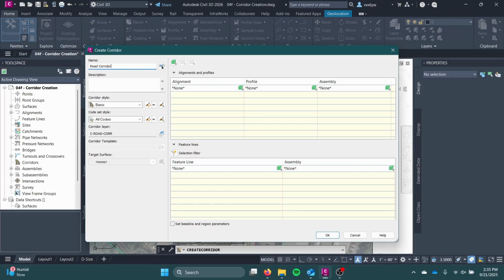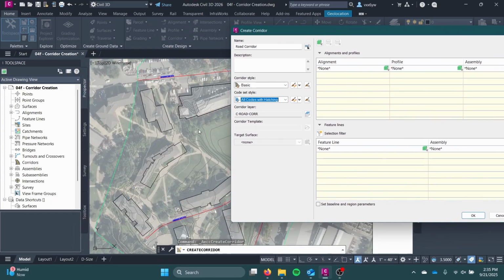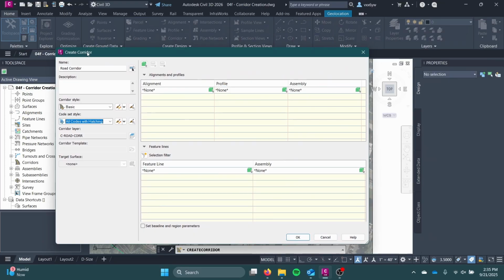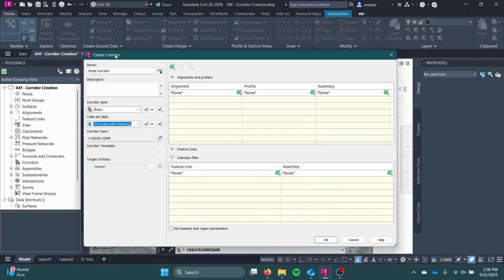Very descriptive. And here we can now insert all the alignments and profiles and assemblies that we want. I'm going to keep the style as basic and the code set to all codes with hatching. And the hatching will basically just fill in the object on our plan view right here. It'll fill in different objects so you can get a better idea of what things are.